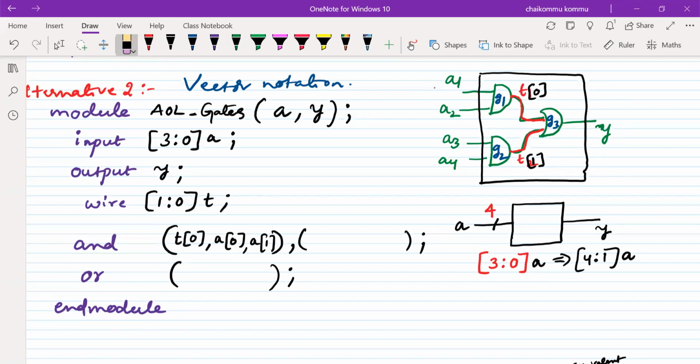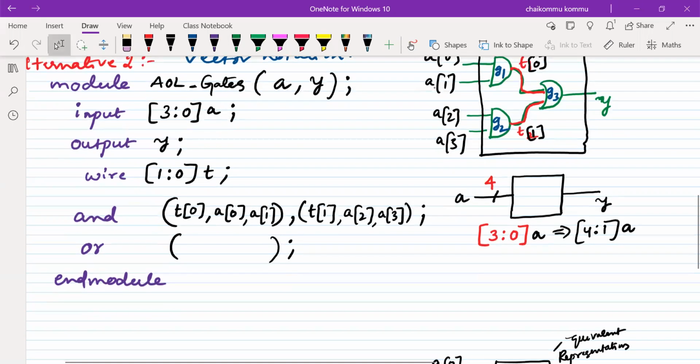Okay, so therefore I'm going to modify these lines also. These lines are A of 0, A of 1, A of 2, A of 3. That's what we can understand. Now what about the second gate? This is the second gate. So the second gate is T of 1, A of 2, A of 3. For a simple circuit, it looks very problematic and very lengthy. But when we talk about large circuits, this is the most effective one. You will identify that later on.